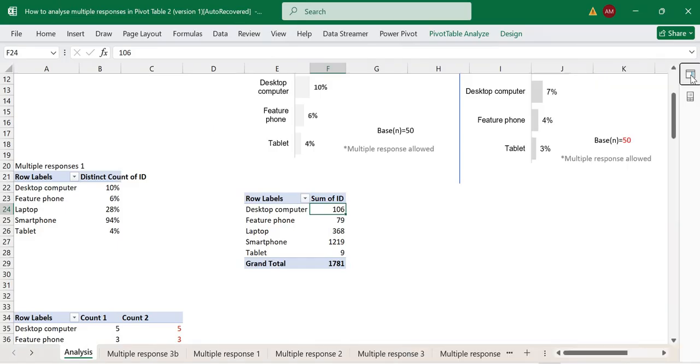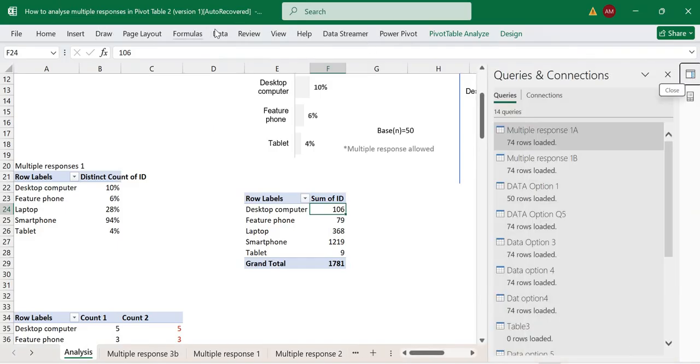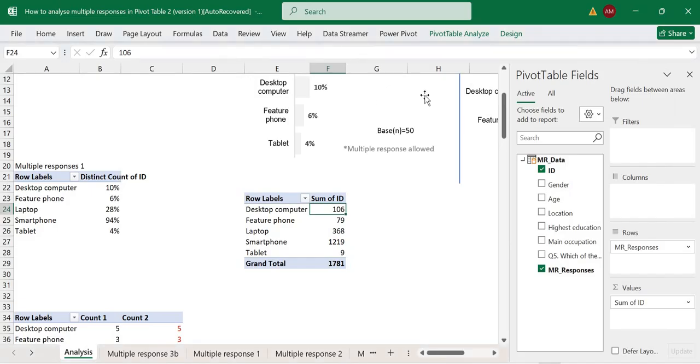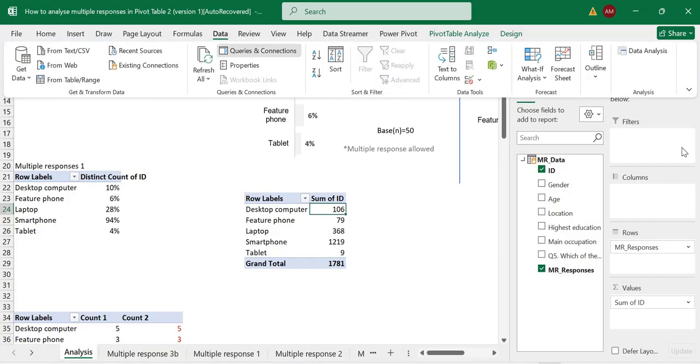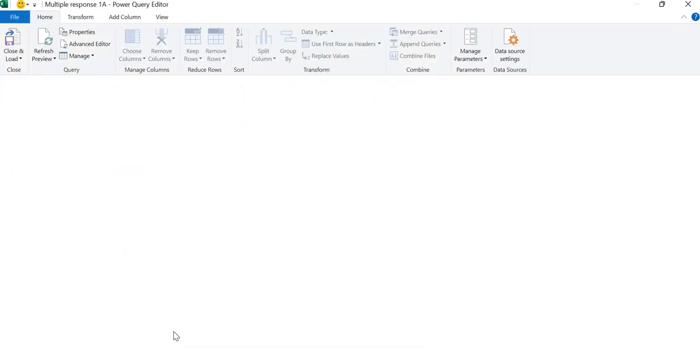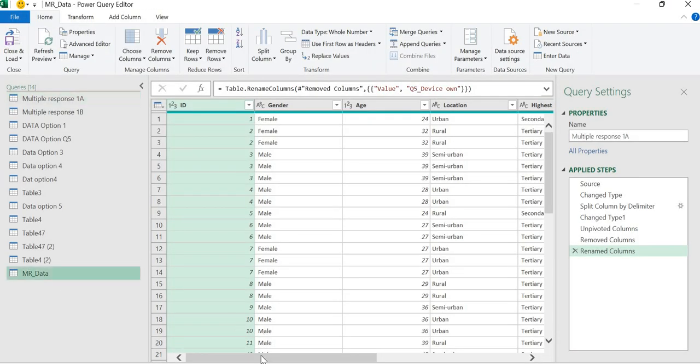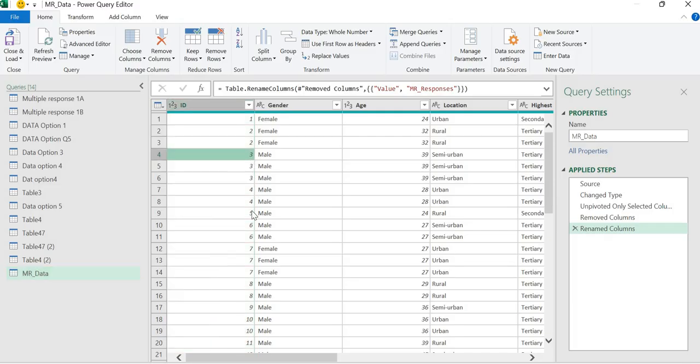So just to get a sense of that, let's go back to our Power Query and open the Power Query editor. Okay, this is our table. You see that after I'm pivoting, the IDs repeat. The first respondent selected only smartphone, so their ID is just one. This person selected two, so the ID will repeat two. This person selected three devices in that order. So the number of selections by each respondent will be repeated. So if we take the sum of IDs, it doesn't give us the total number of respondents, right?